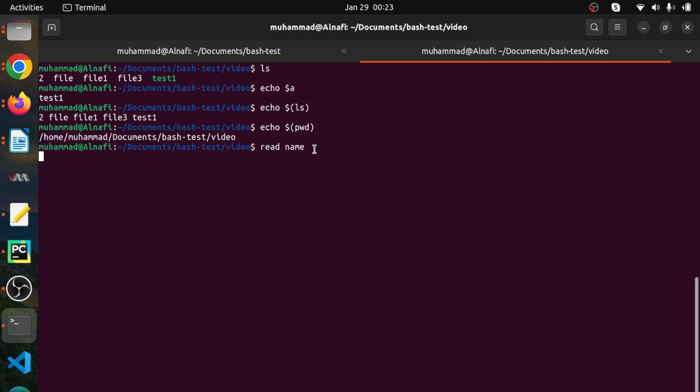So what I say is read name, and I put any name. Let's put Salman. Now I have to call this name. Should I call echo dollar name? I use the command echo dollar to call any variable, and then the name. I just say name, and it automatically pulls out the name which was stored in the variable.